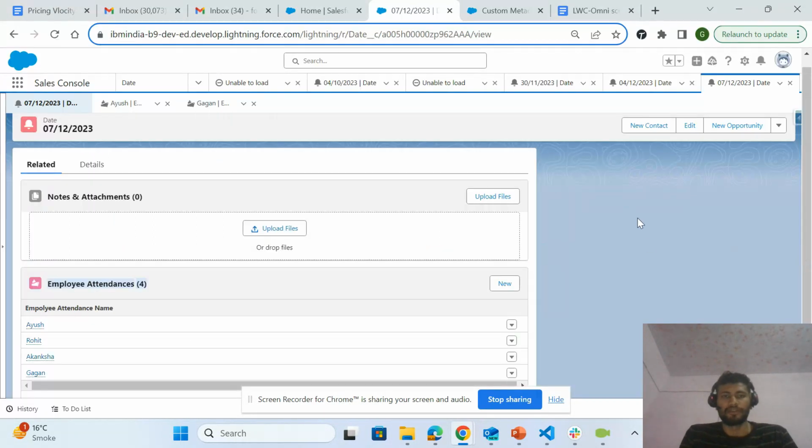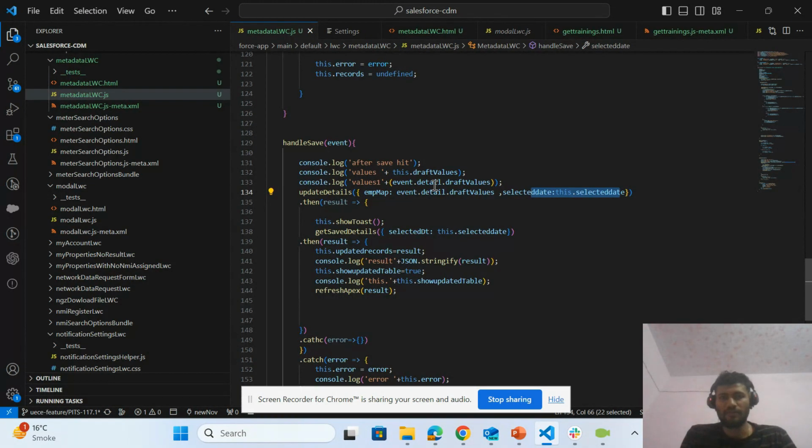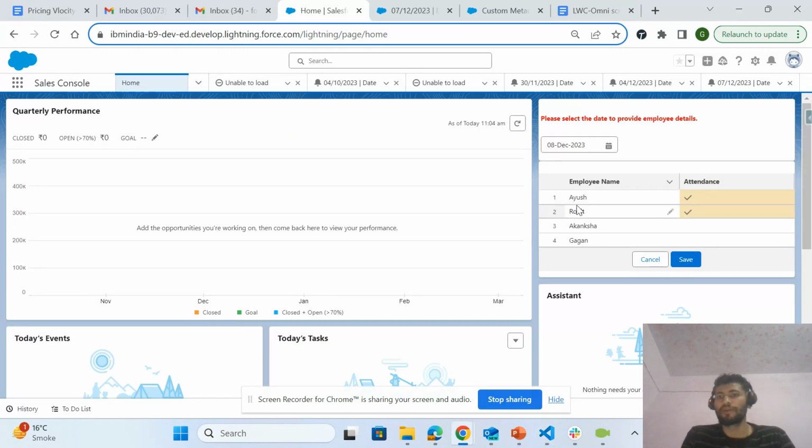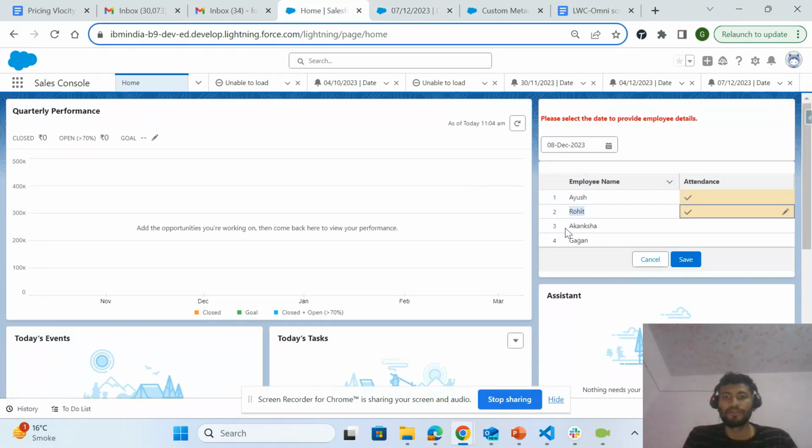Okay. And one more thing: in the draft values, once I click save now, this event.detail.draftValue will only have Ayush and Rohit data, not Kansha and Gagan. It will just give you the draft value. But in the Salesforce record, we want all the employee names, right? So how can we basically do that?